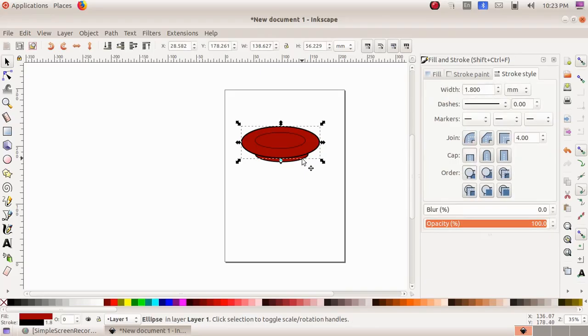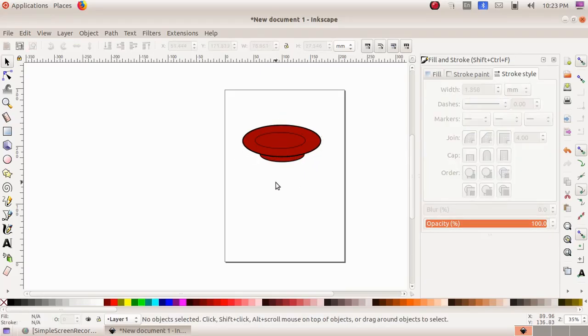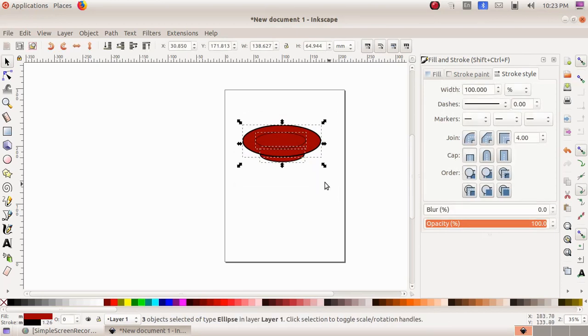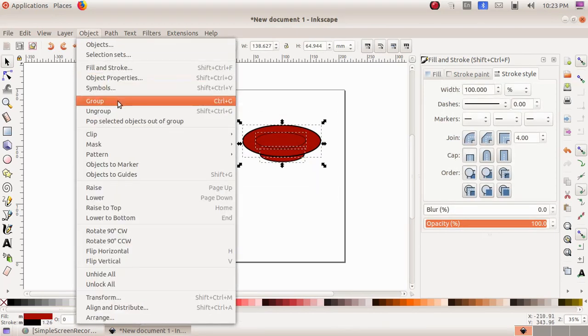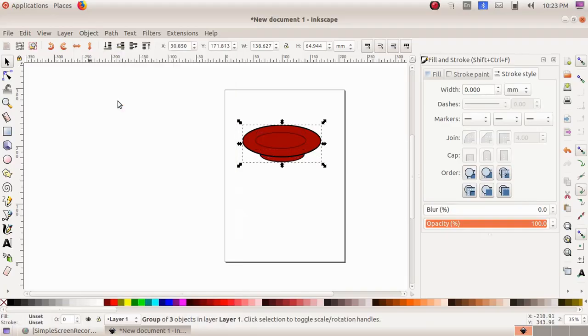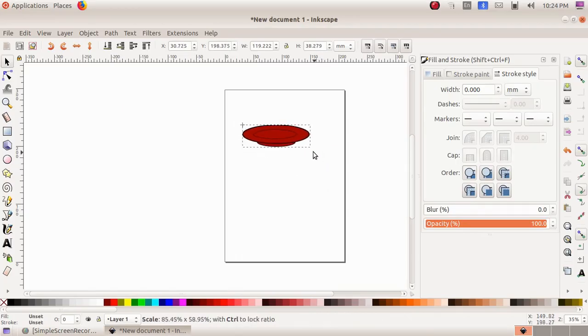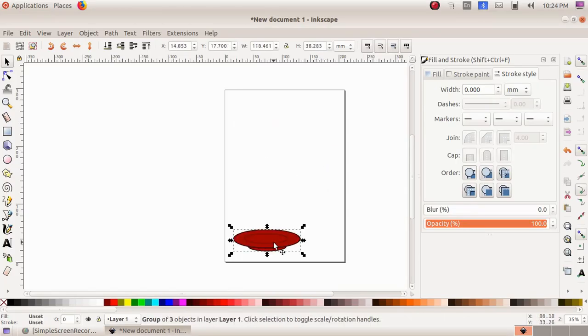So now as the next step, I have to group all these ovals. Click, drag and select the 3 ovals. Then Object menu and Group. So it became a single saucer, or the 3 ovals are now grouped. So my saucer is ready. And as the next step, I have to create the cup.